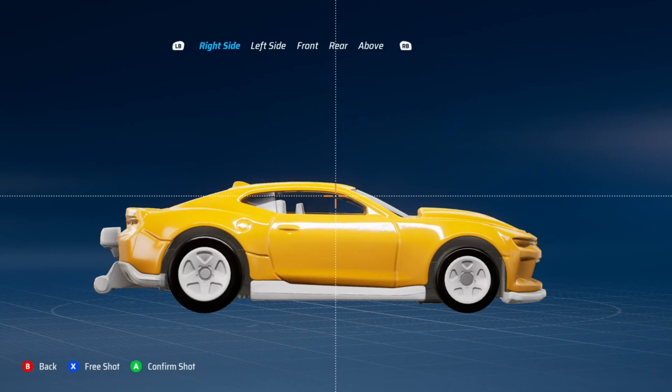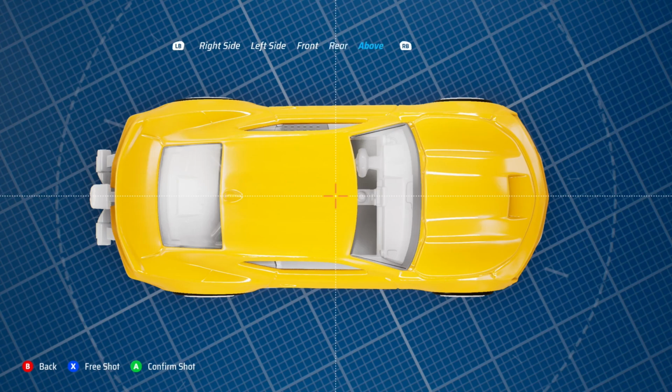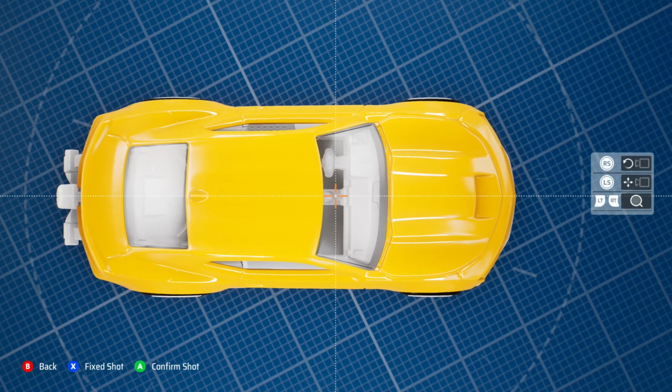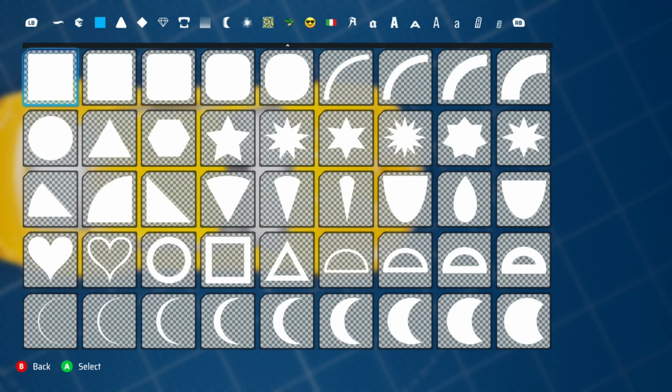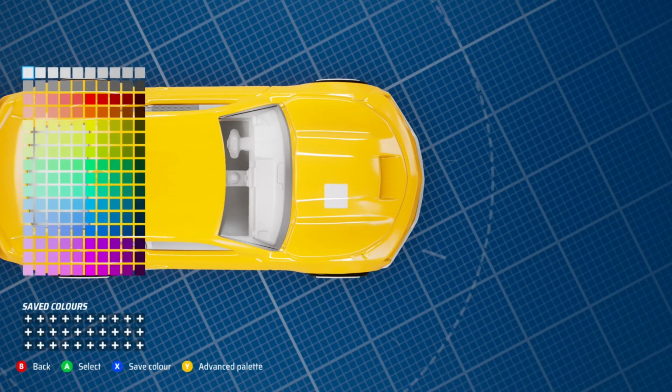Now we need to add some layers. So we're going to go to the above and we're going to free shot. Let's just confirm it there. We're going to go to the third page. We'll get the rounded one. Yeah. And we need to make it black, but there's not necessarily a black one. So this is what you have to do.